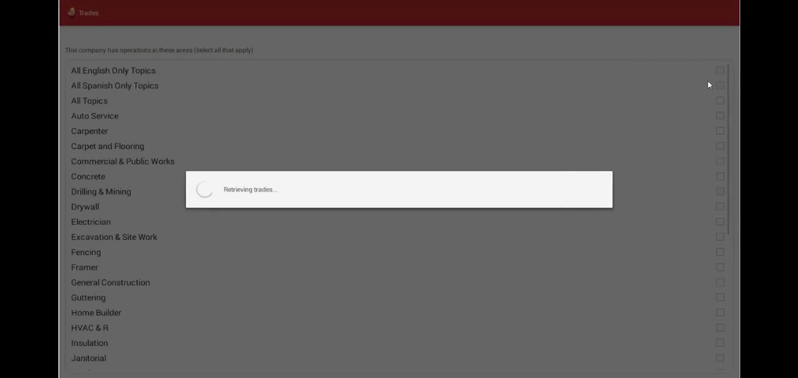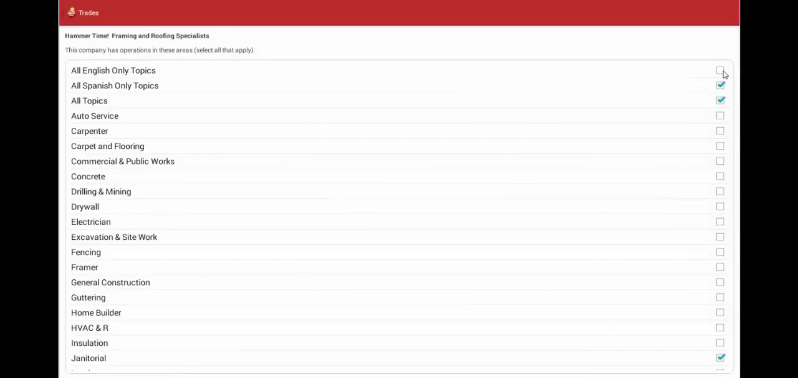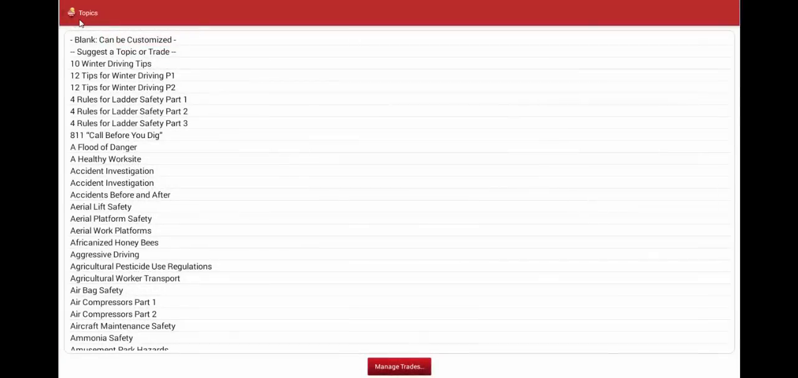Selecting Topics will show you a list of each topic that is available to you. If you do not see a full list of topics, select the Manage Trades button at the bottom and select All Topics. As a reminder, topics are only shown to you based on the trade you selected. You can select as many or as few as you desire.